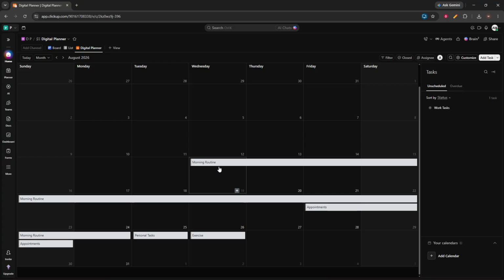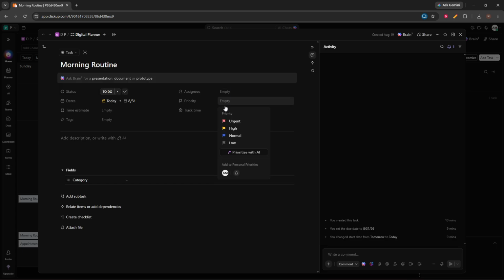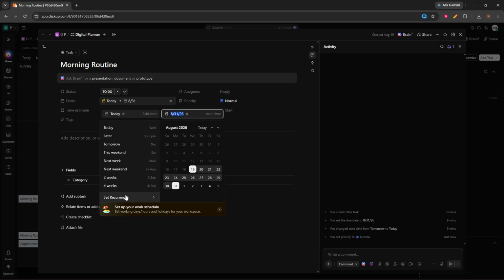To make your planner even more useful, open any task and click the priority icon. Then choose a priority level like urgent, high, normal, or low. You can also create recurring tasks by opening a task, clicking the due date, setting it to recurring, and choosing the schedule you want.